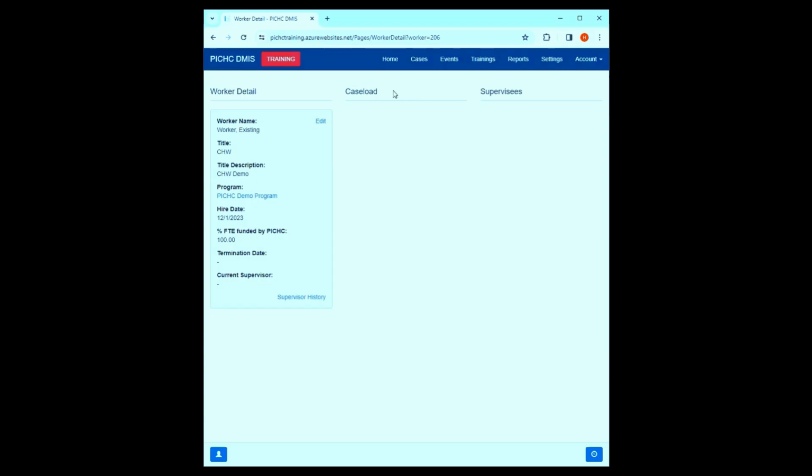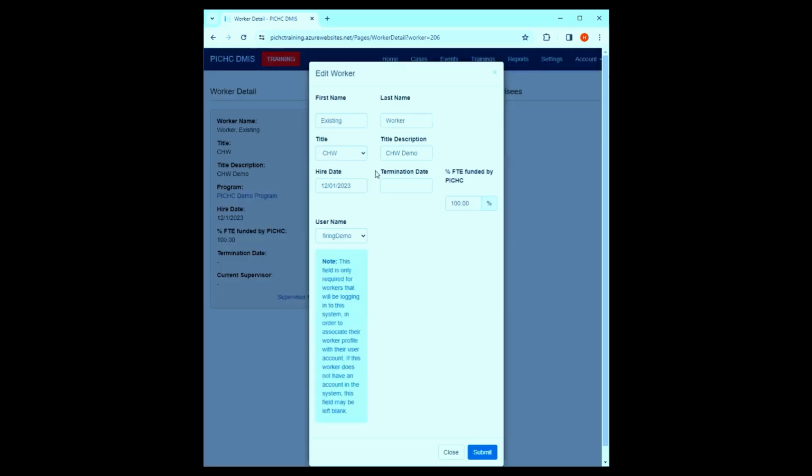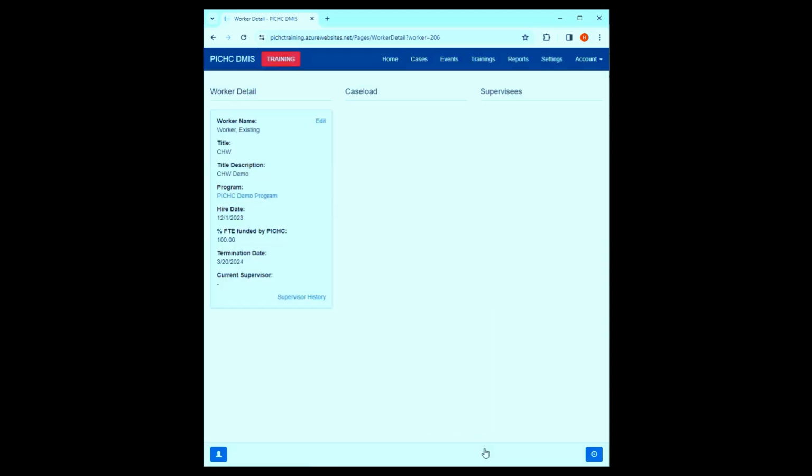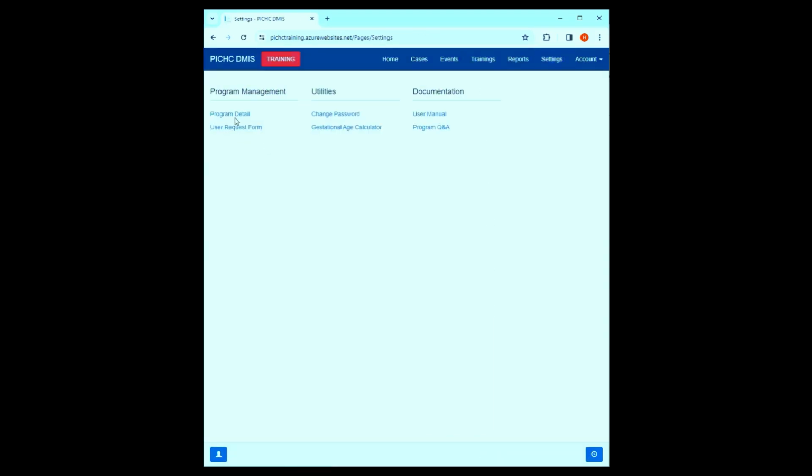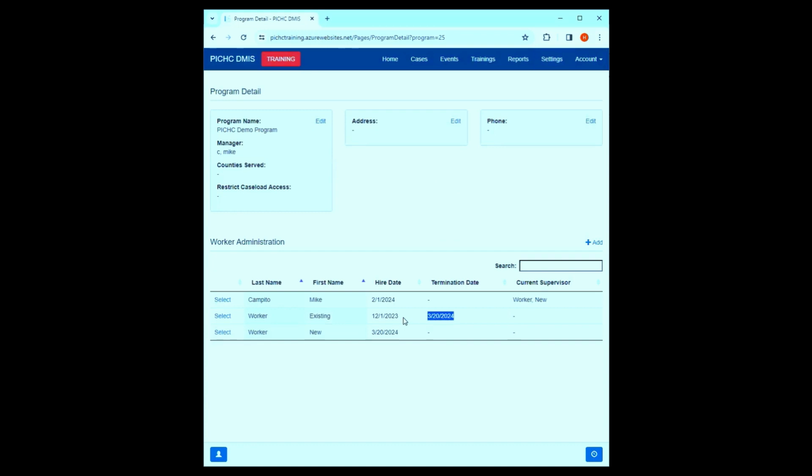So as you can see, there are no cases or supervisees left, which means it's time to enter a termination date. We're just going to hit edit under the worker detail over here, enter our desired date, which will be today, and then presto. They now have a termination date. All of their cases are unassigned, and they're good.